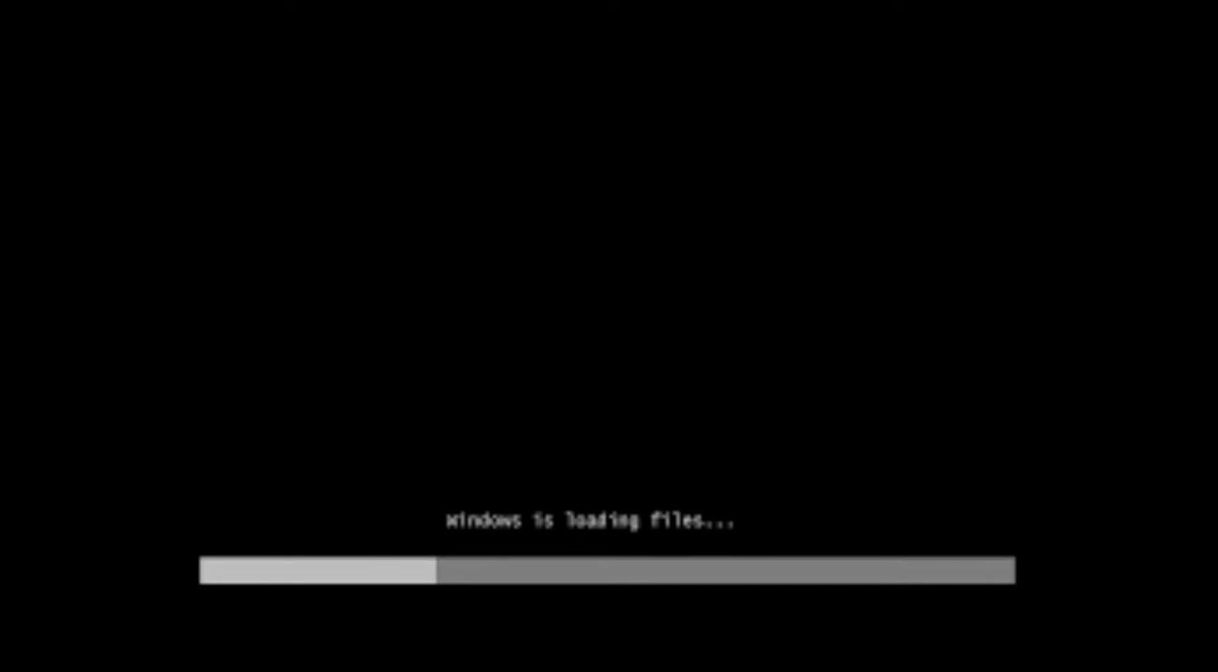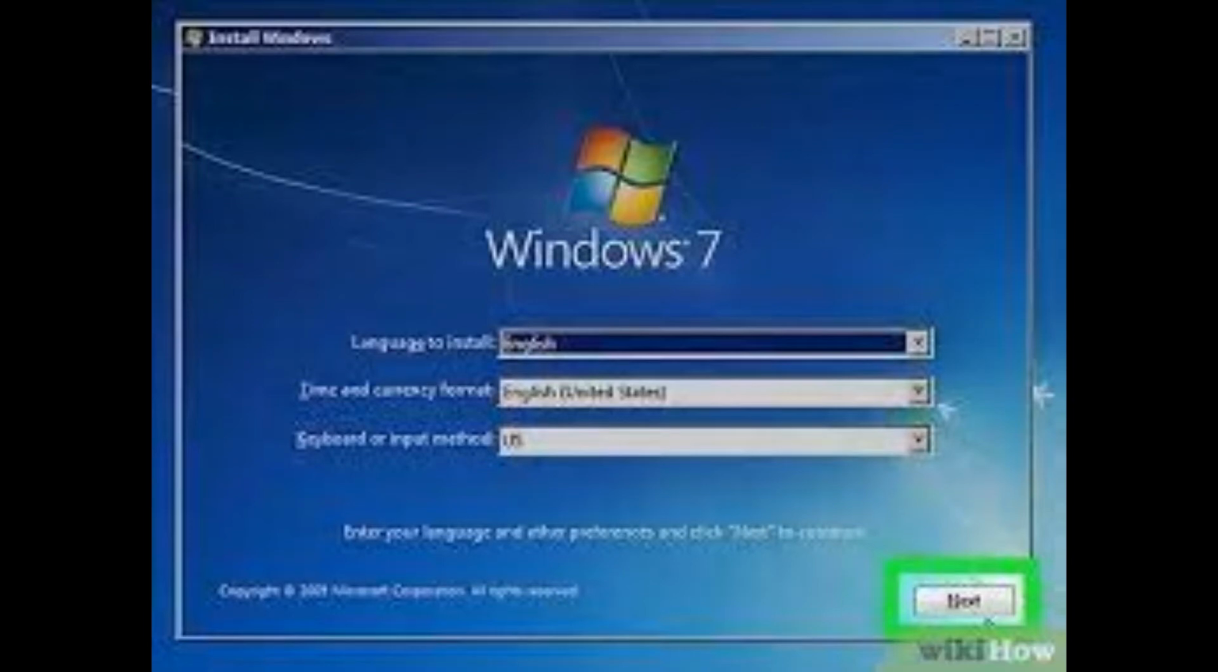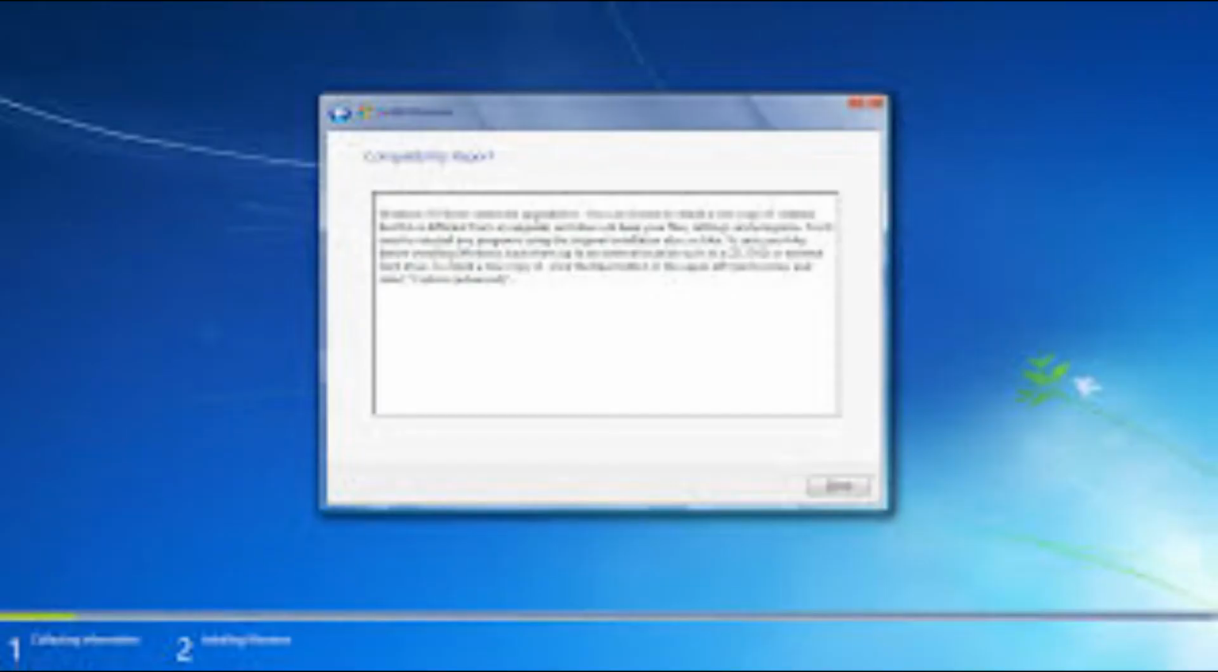It will load the screen and go to the next screen, which will allow you to choose whether to install or repair your computer using Windows 7. On the next screen, you need to select some information so that it will go to the setup screen for you to install Windows 7, and it will ask you to approve the licensing agreement first.